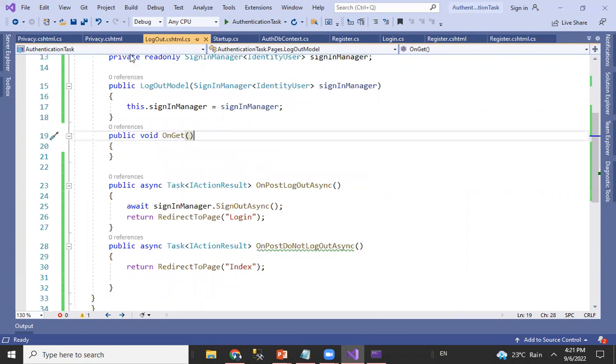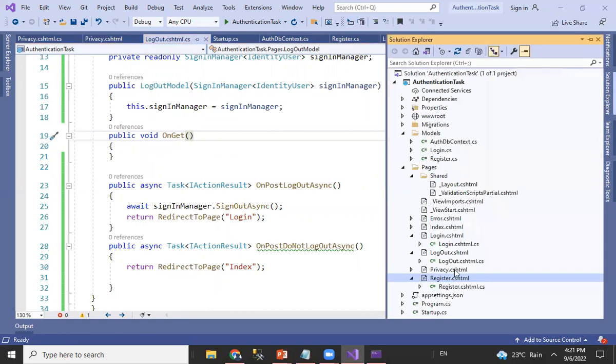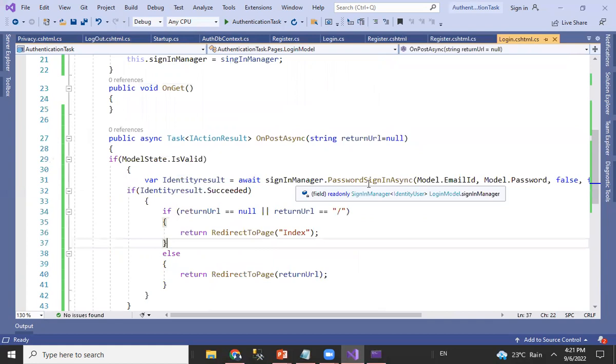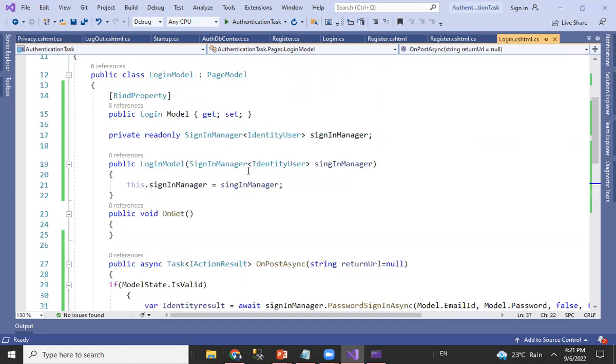What we did, this is logout. Where do we have login? So let's come back to login. So we have sign-in manager, password sign-in. I think you need to give it email ID and password, and then if you get succeeded, and if no return URL is there, just go to the index. Otherwise, you can go to the return URL. Same thing, sign-in manager, you need to check it.